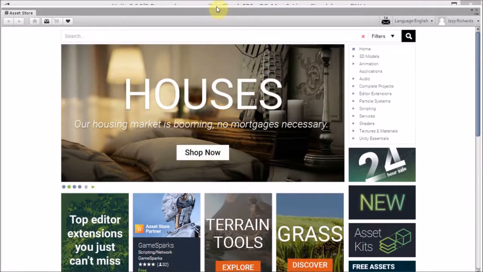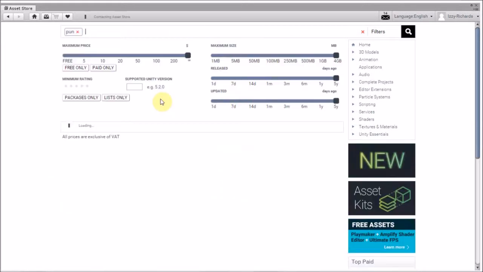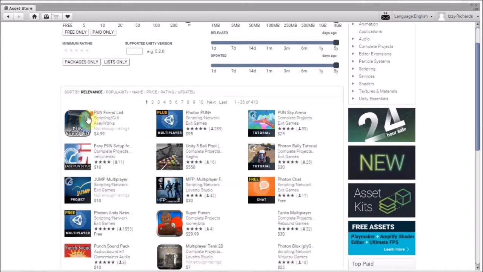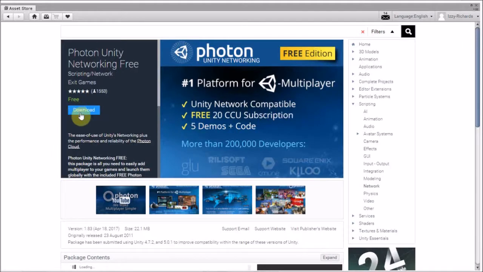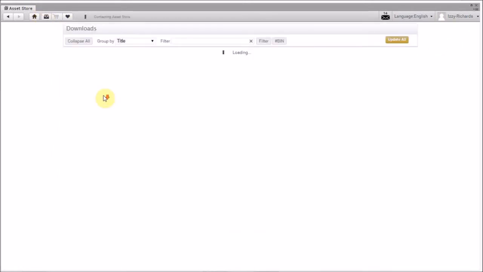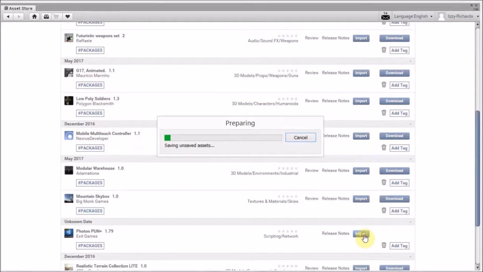First, open up the asset store and type PUN into the search bar. Once here, you'll find the Photon Unity Network down here. Just get the free version, it obviously comes at no cost. Download and install that. I'll just import it straight away because I already have it downloaded. Import.